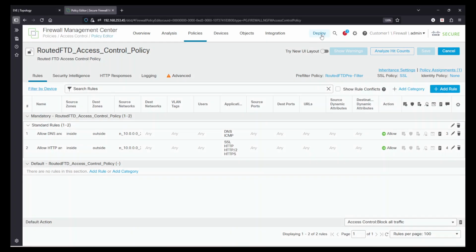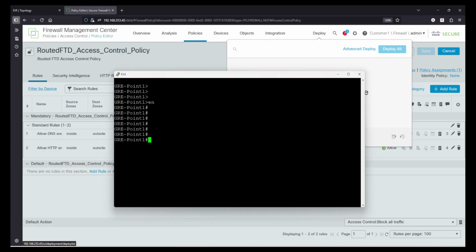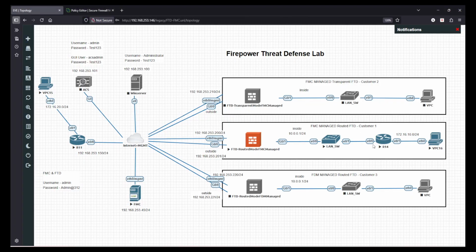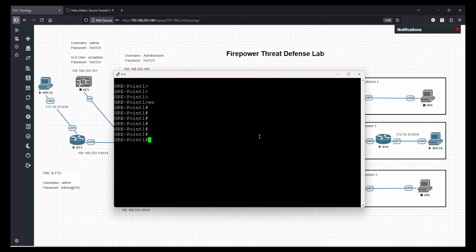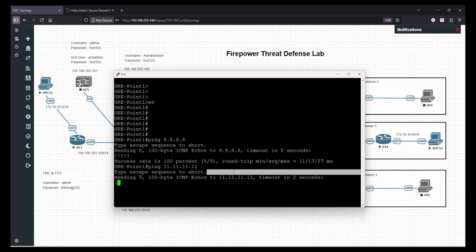So guys, the deployment is now complete. Now I have my router, which is this router. Here I have 10.0.0.2. Let's try to ping 8.8.8.8 from here first. Now let's try to ping 11.11.11.11, which we blocked. See, it does not work.